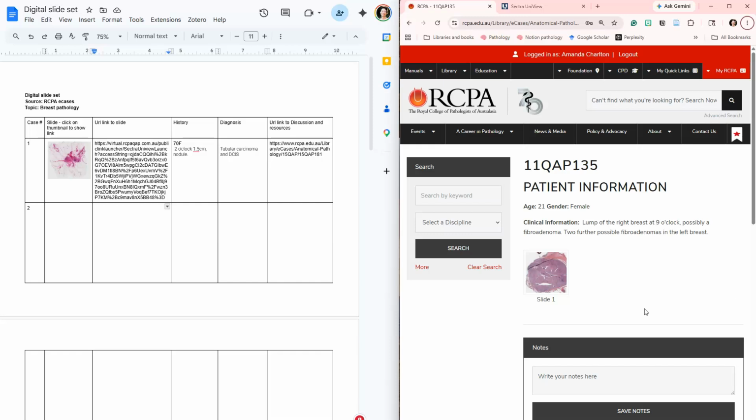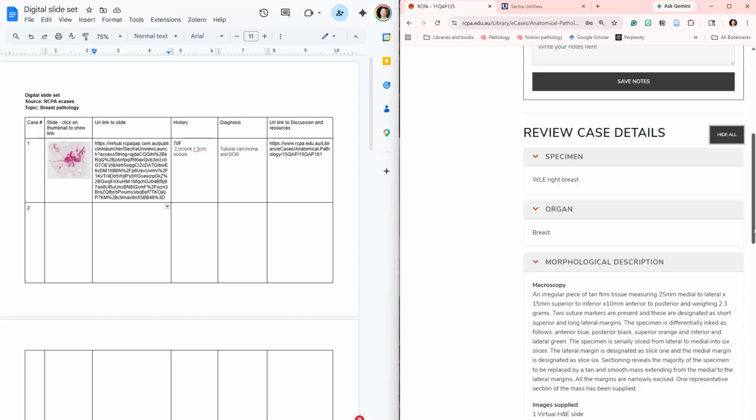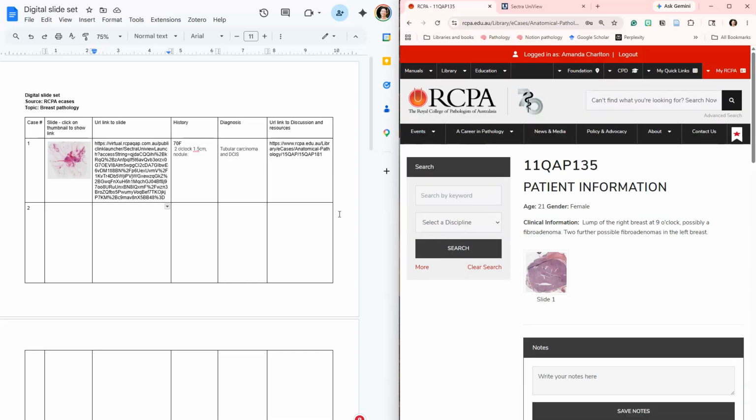The simplest way to demonstrate filling in our digital slide set is to work in reverse and fill in each of these cells, starting with the URL link to the discussion and the resources. Okay, so this here is a case of a phyllodes tumour, and I want to link to the discussion and the resources, so basically the answer. I go up here to the URL.